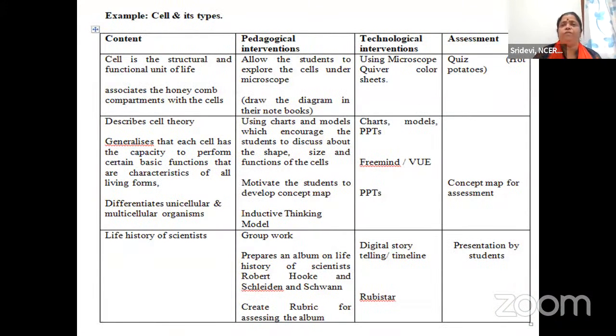So I would like to give you one small example, which I had taken, with respect to how we can proceed. Again, I told you I'm a biology person. I thought I would give you a simple example, which everybody will understand because it is basic, simple biology. Cell is a structural and functional unit of life.